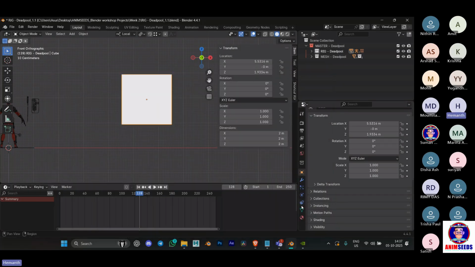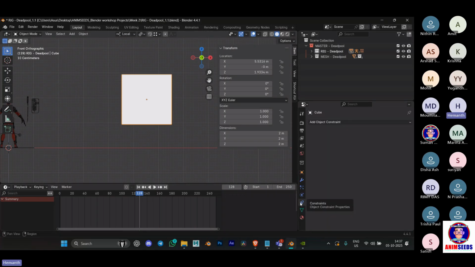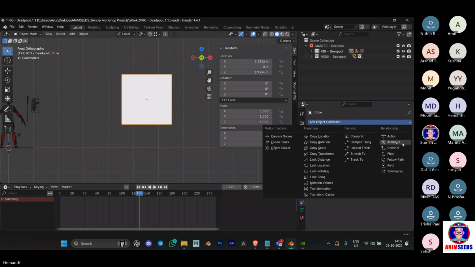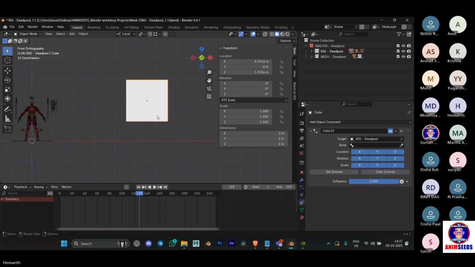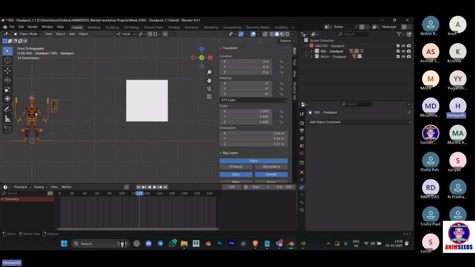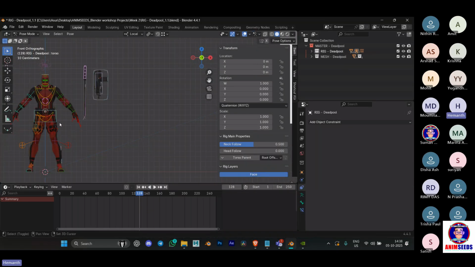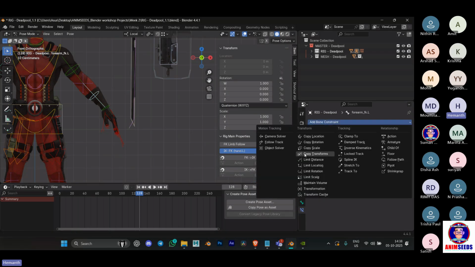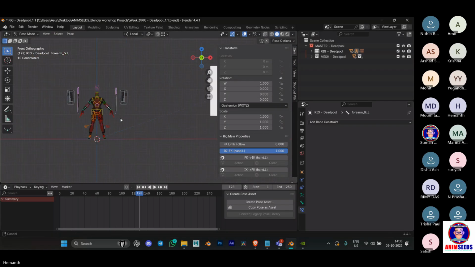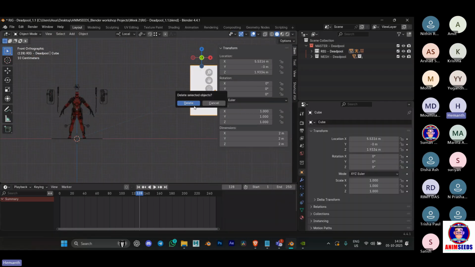This is an object, right? This is the constraint property symbol. So this is the object constraint. And if I need to add any constraint for a controller, I need to go to bone constraint. See, object constraint, bone constraint. This is a bone, right? So I need to go to bone constraint. Same features will be available. So it is important to remember that.